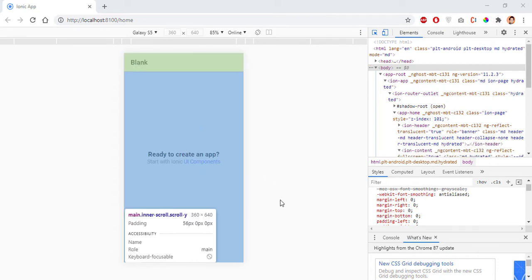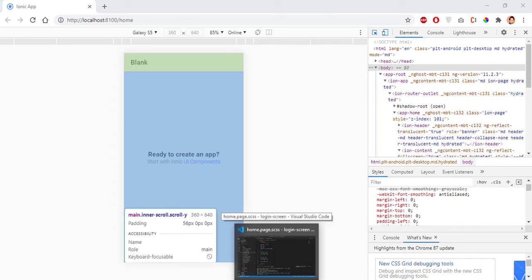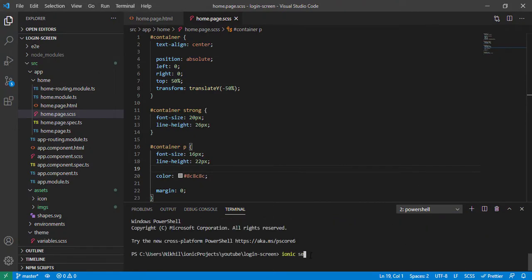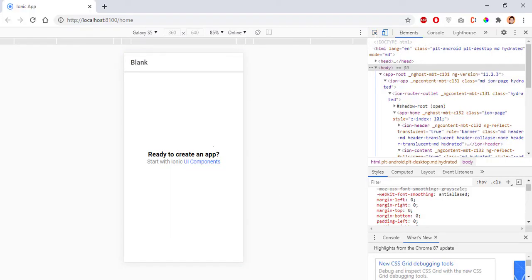I have already created a new Ionic project and as you can see it is running in my system. If you want to run your new Ionic project, just open up another PowerShell and type ionic serve. If you hit enter, then your project will start running. I have already done that, so I will not do it again. Now this is what is running in my system right now, so let's work on that.